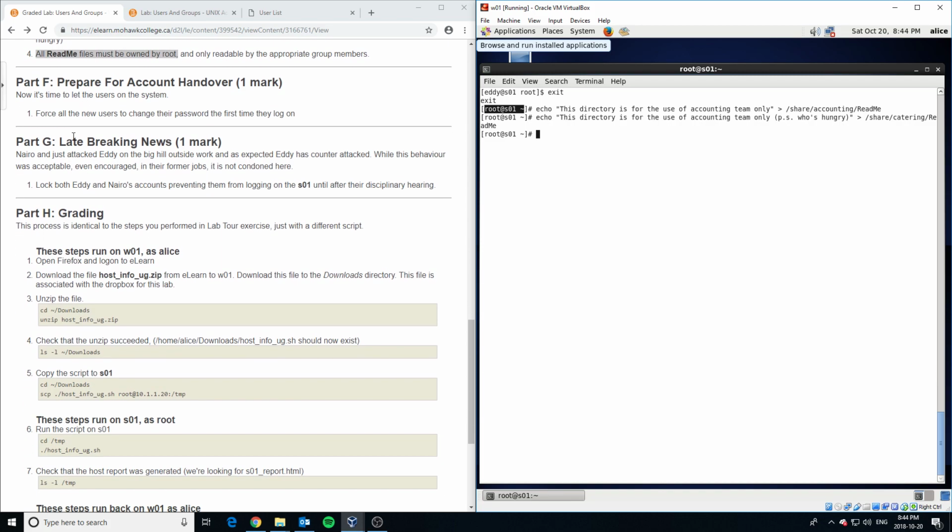So now we're at part F, which is prepare for account handover. And this is where it says force all the new users to change their password the first time they log in. So you're going to say, well, we said that they had to change it every 90 days and we gave them new passwords. So how are we going to make sure that they change it right away?